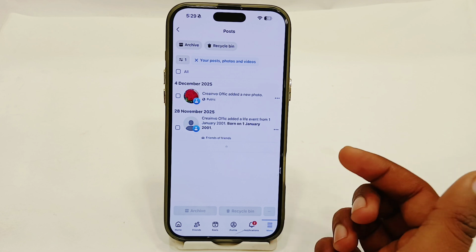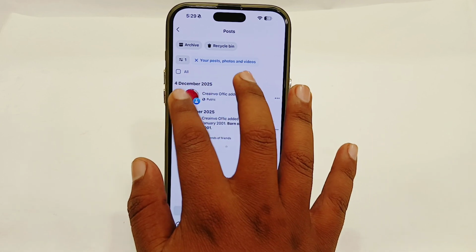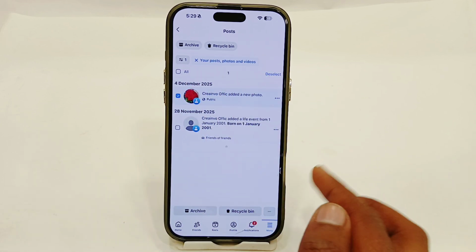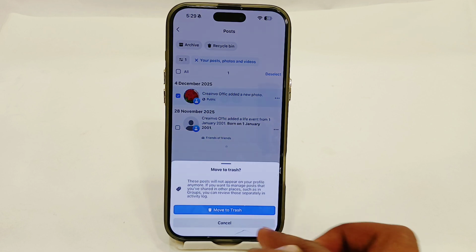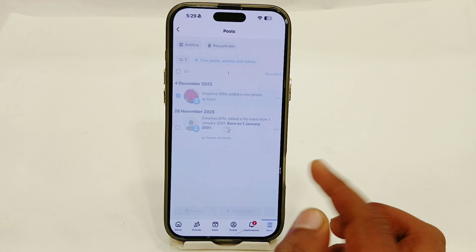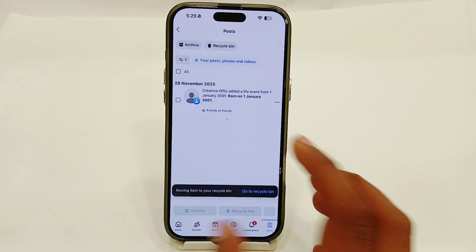Now, if you want to delete, just select your photos or the videos that you want to delete. Once you have selected, tap on this recycle bin option, then tap remove to trash, and it will be removed or it will be deleted here.